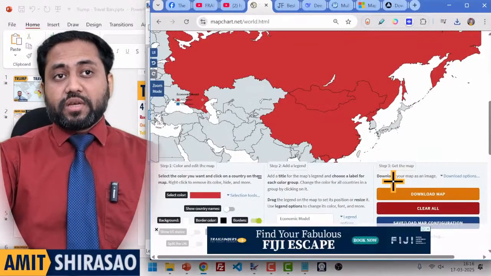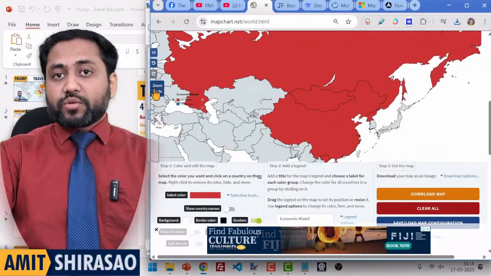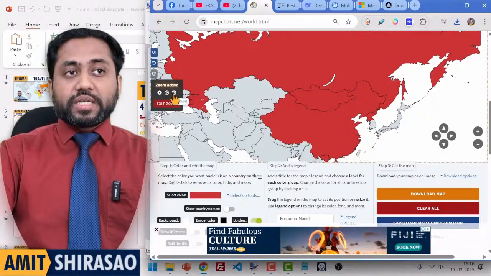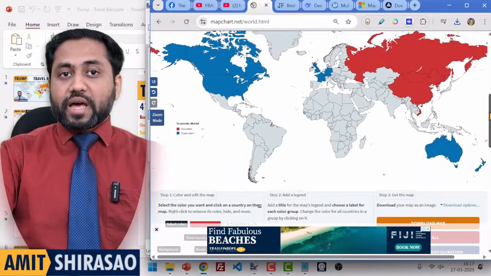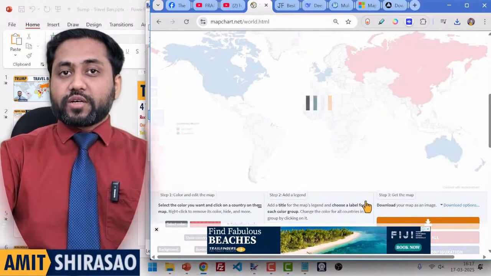So remember this: whenever you download the map, please reset the zoom. Now the zoom is reset and now you download it, so it will get downloaded correctly.